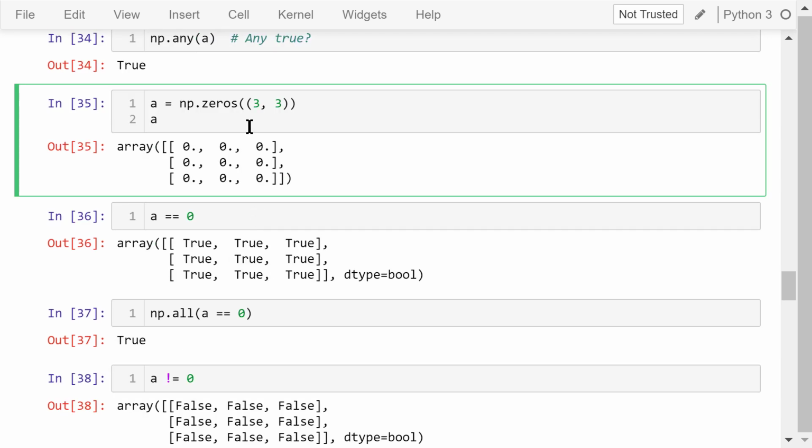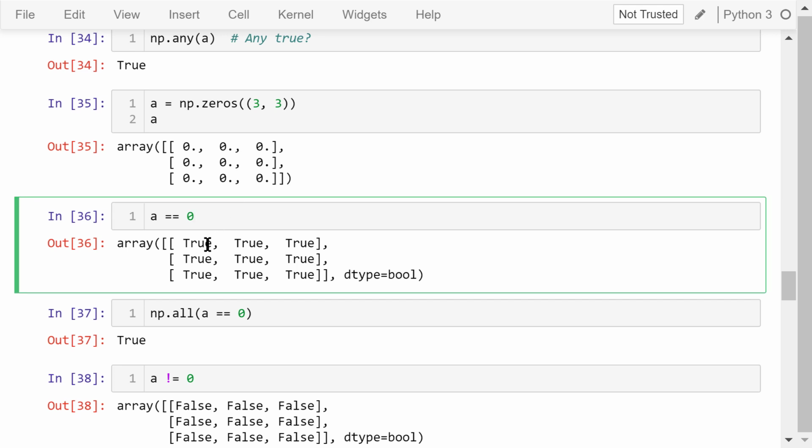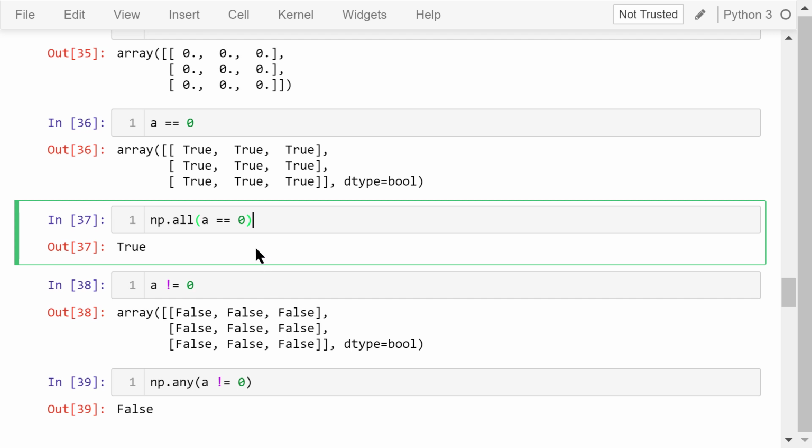Now we create a 3x3 zero matrix. This element-wise Boolean comparison checks if all the elements are zero. The answer is true for every element. Then we apply this all function to this Boolean comparison. Because we know all the elements are true, the answer is true.